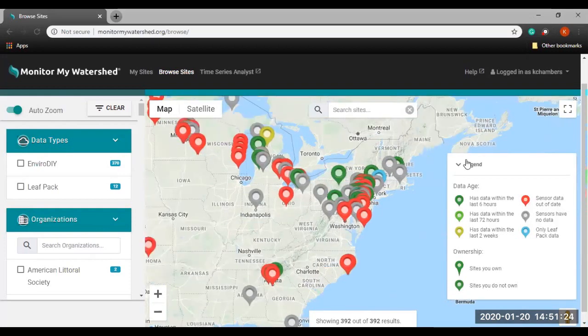So as you can see on the legend on the right-hand side, each of these different arrows or drop arrows that you see corresponds to a different site that is recording data on Monitor My Watershed. Each color of the site will depend on when the last data piece was uploaded. A dark green will be updated in the last 6 hours. A lighter green will be in the last 72 hours. A yellow arrow will have been uploaded or updated in the past 2 weeks. If the sensor is red, the sensor is out of date. If it's gray, the sensor has no data associated with the site yet.